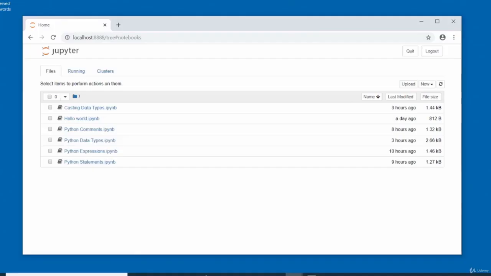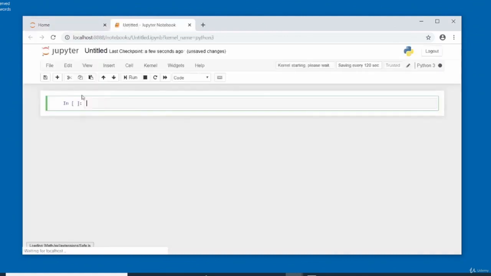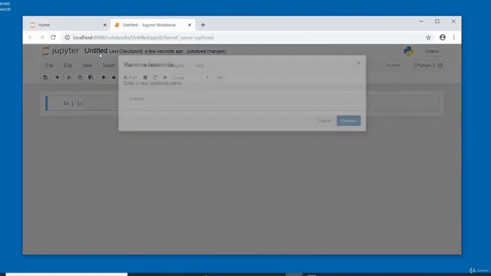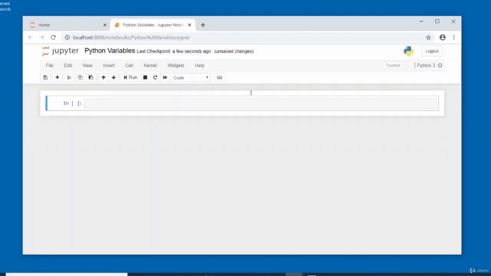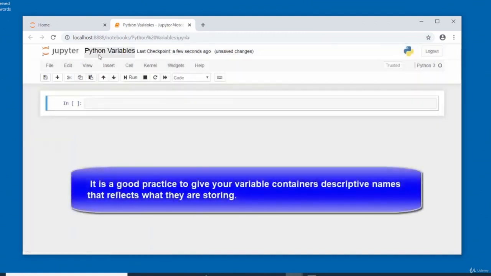Let's create some variables. So the first thing I need to do is create a new notebook. So I'll click on the drop down and click Python 3, and we'll give the notebook a name, and I'm going to call it Python variables, and I'll click rename, and that will rename it to Python variables.